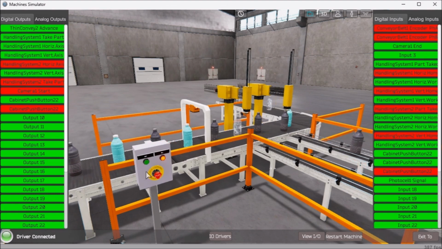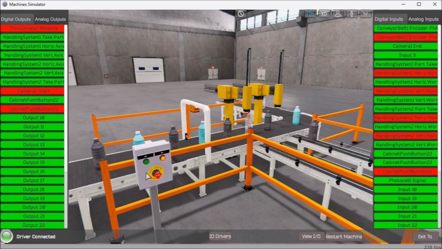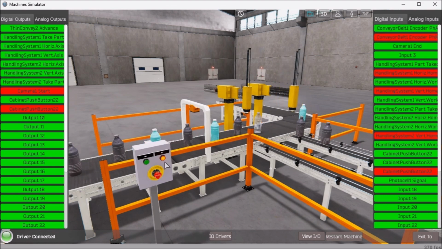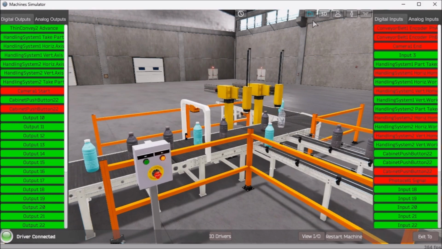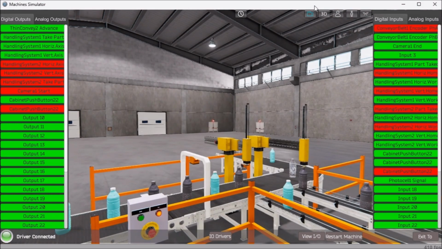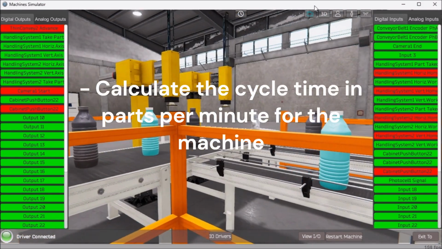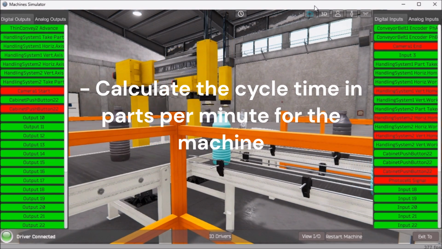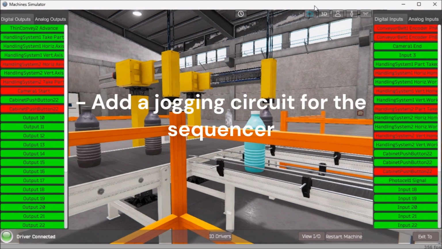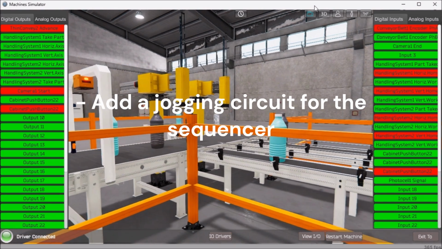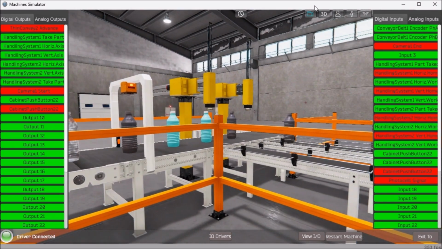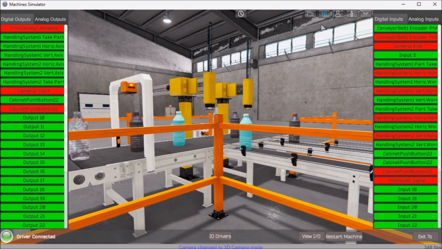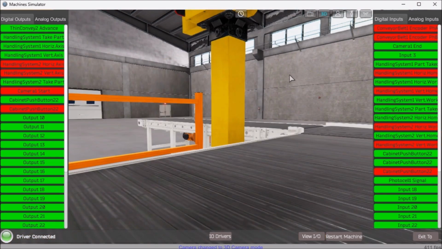To learn more about developing logic, check out our tutorials on the 5 steps to PLC programming and development. You can practice your modification and debug by modifying the sorting machines in the following way. Calculate the cycle time in parts per minute for the machine. Add a jog circuit for the sequencer. This will allow the operator to manually step through the sequence to troubleshoot the logic and machine. Let me know how you made it in the comments below.